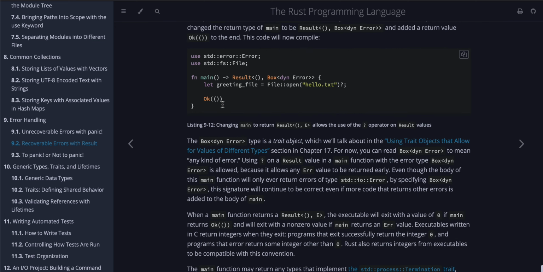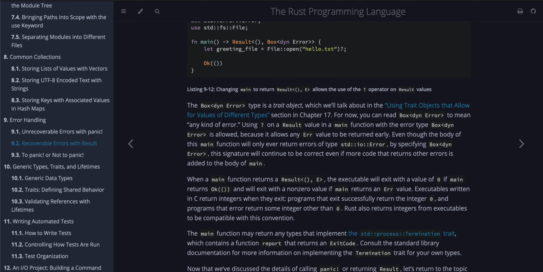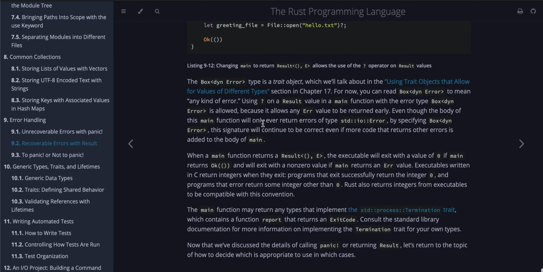The Box<dyn Error> type is a trait object, which we will talk about in the section "Using Trait Objects that Allow for Values of Different Types" in Chapter 17. For now, you can read Box<dyn Error> to mean any kind of error. Using the question mark operator on a Result value in a main function with the error type Box<dyn Error> is allowed because it allows any Err value to be returned early, even though the body of this main function will only ever return errors of type std::io::Error. By specifying Box<dyn Error>, this signature will continue to be correct even if more code that returns other errors is added to the body of main.